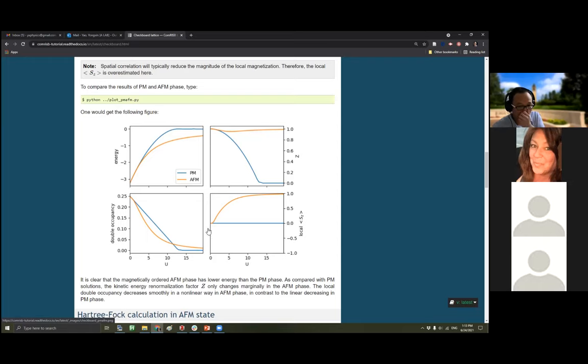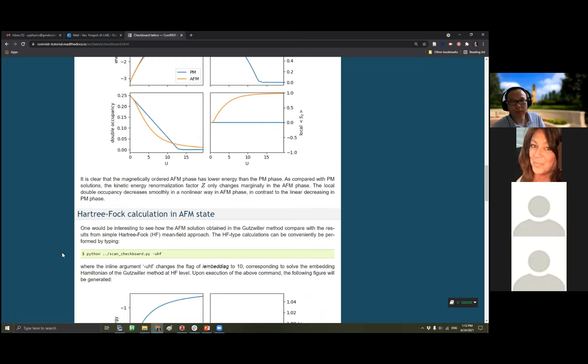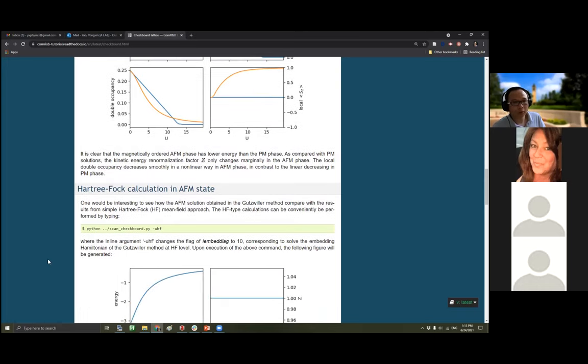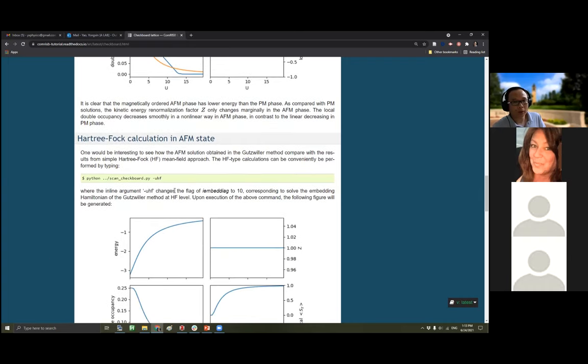And here again we compare this local magnetization.